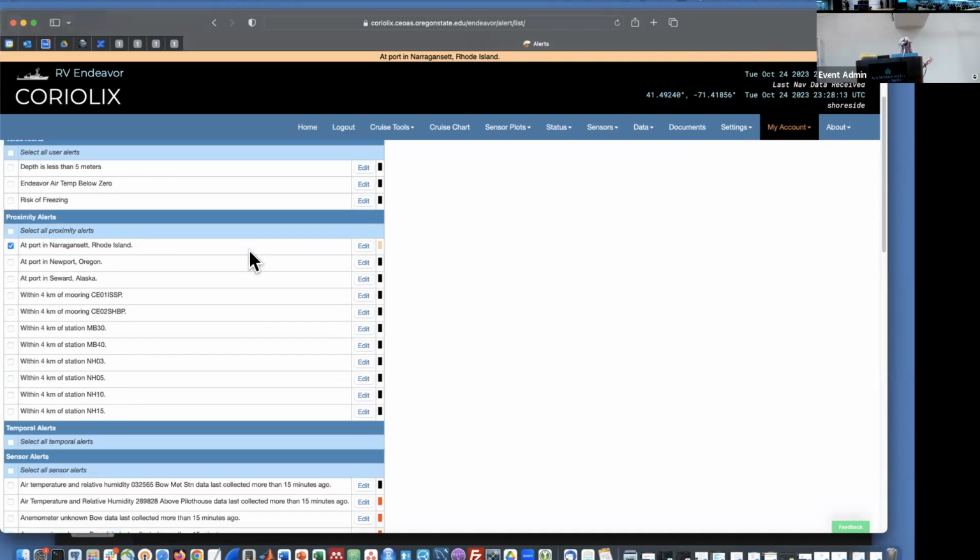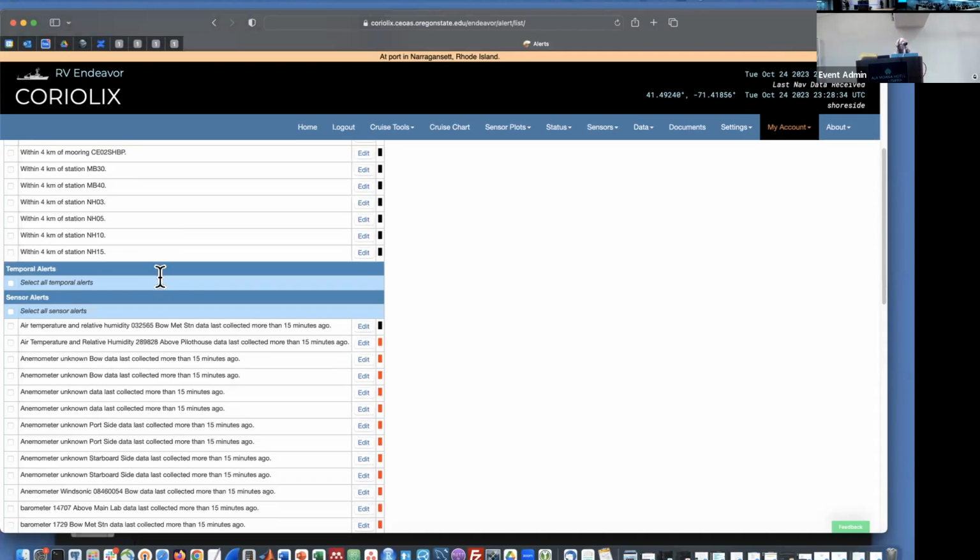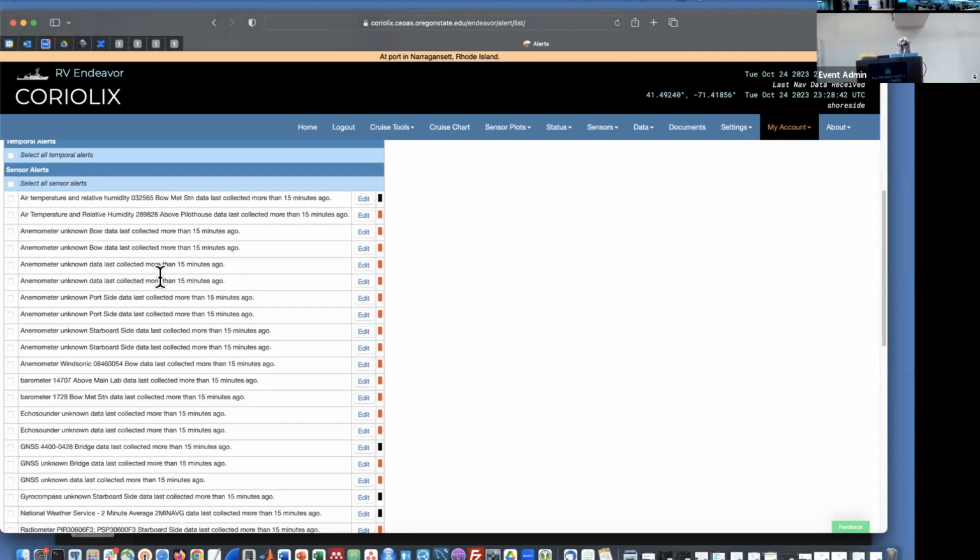There are what I call proximity alerts. So if you want to know when the different vessels that Coriolix is on are in port, that's what I subscribe to. And I receive a text message and an email letting me know when it has arrived in port, and I get another one when it leaves port. There's also sensor alerts. So if you want to know that a sensor has gone offline, you can subscribe to those.